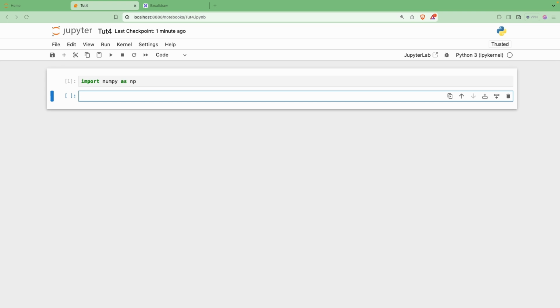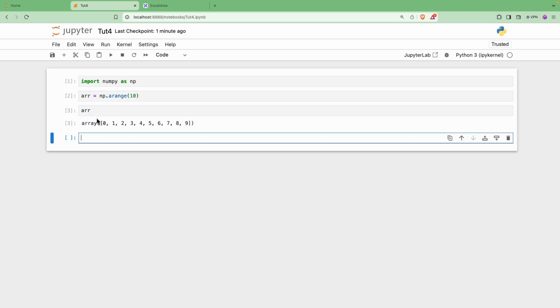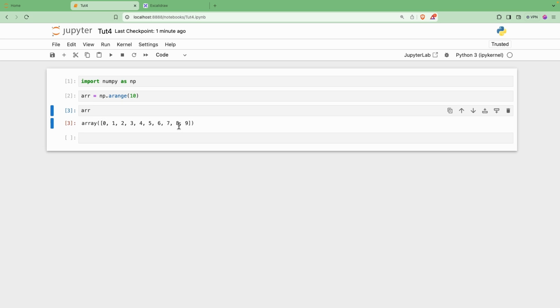Okay, so as we know, let's create an array. Now see that we have an array: 0, 1, 2, 3, 4 till 9. We have 10 elements in it.